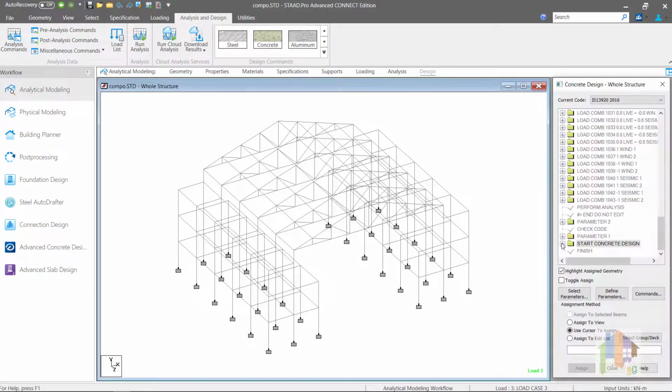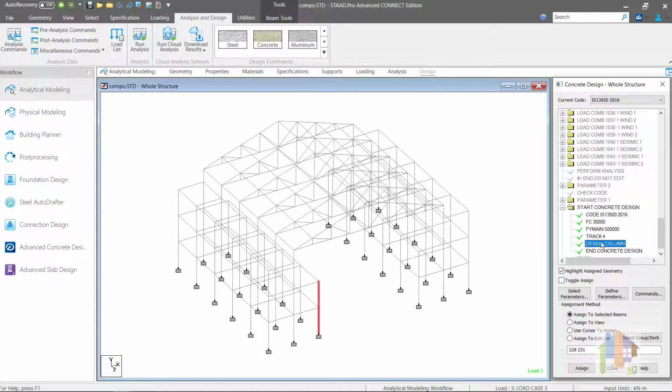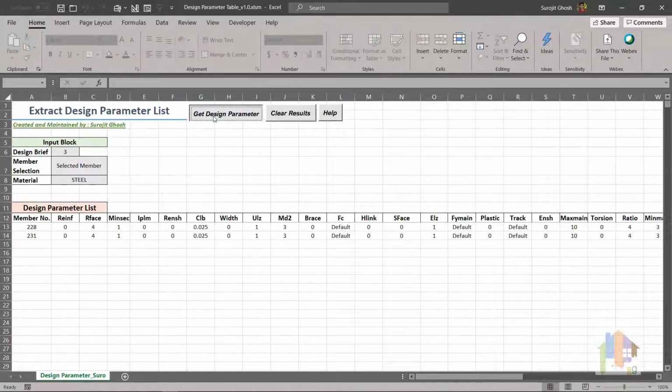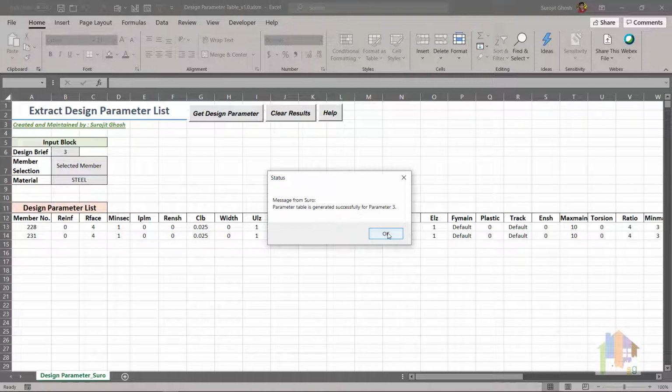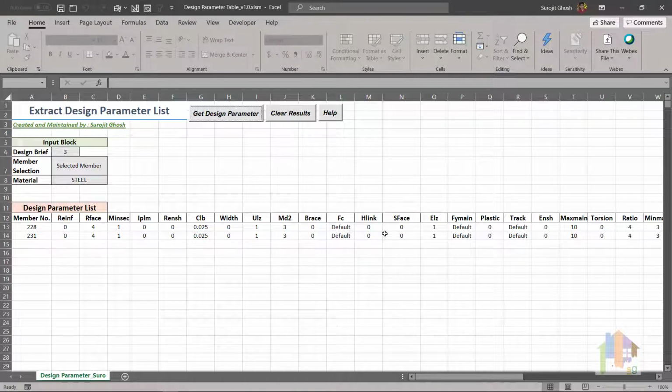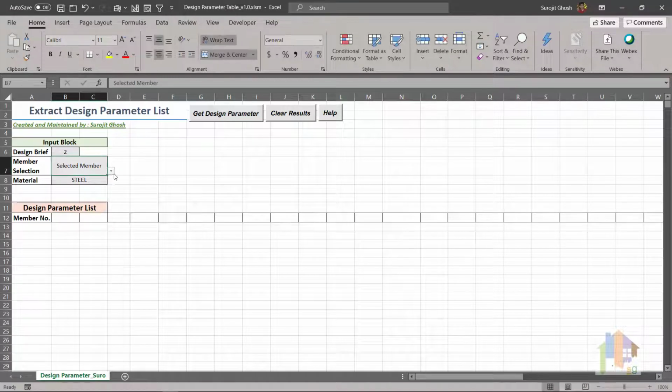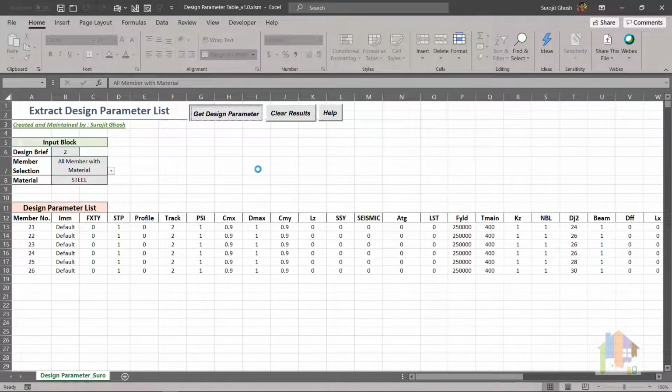For concrete design, count the sequence. For this model, it is 3. Select a few members, specify 3 in brief, and all concrete design parameters are extracted. The unit of any parameter depends on the base unit setup. For a large number of members, it might take a few minutes to extract all values.